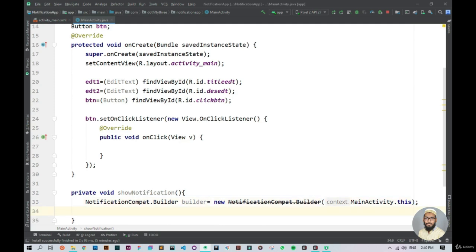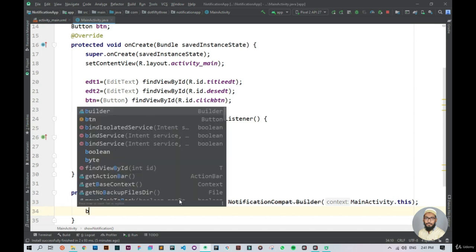Now whenever we want to create a local notification, there are certain methods that we must implement. The three methods that we must implement are: we need to set the icon, next we need to set the content title, or we can say the title of the notification, and the third one will be the description of the notification. These are the three methods that we must implement in order to create or show a notification. So first let's implement the icon of the notification.